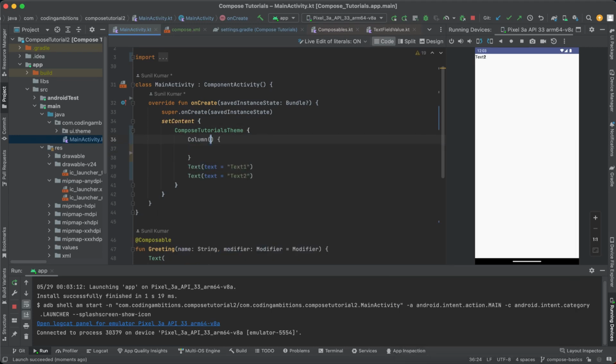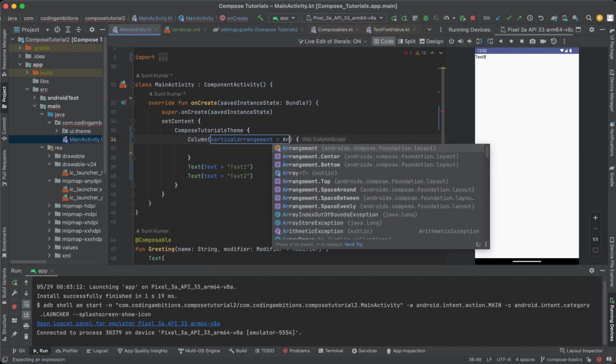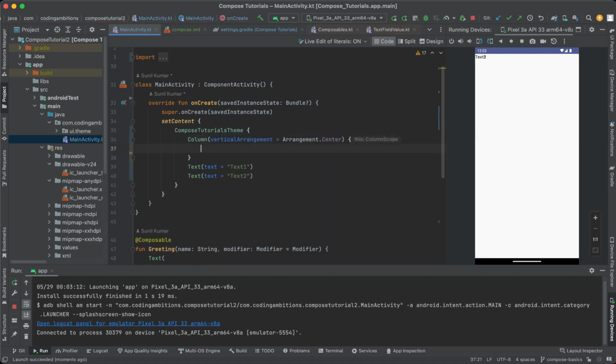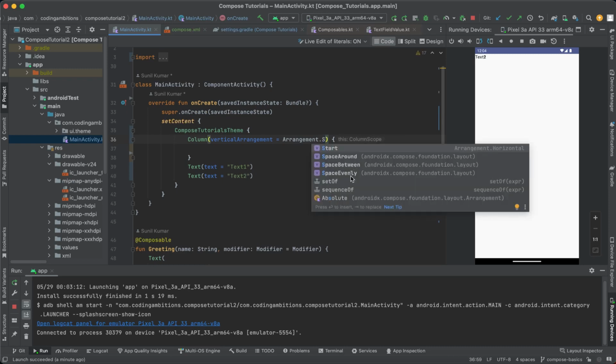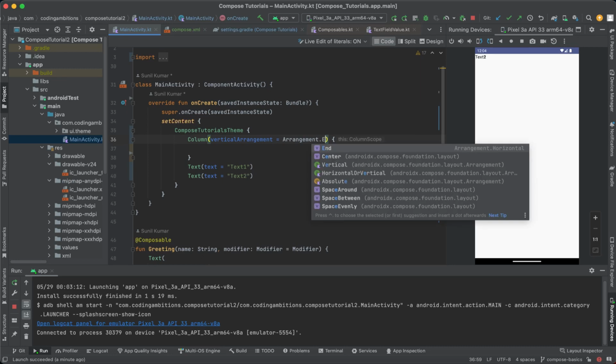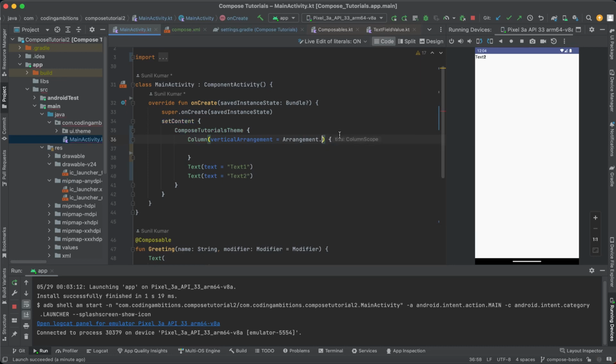So we need a column there, right? And inside column we need to provide vertical arrangement. What vertical arrangement does is it tells the column how we want to align our items vertically. In the center, for example, the center of this screen. If the column is taking the whole height, it will be in the center. And if it's start, we can see here start, space around, space between, space evenly, and similarly end. If it's end, it will be here, if start, it will be here, if the column is taking full height.